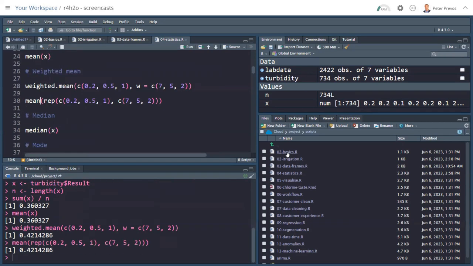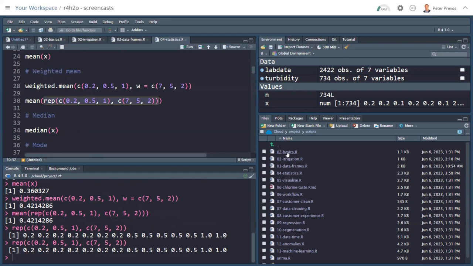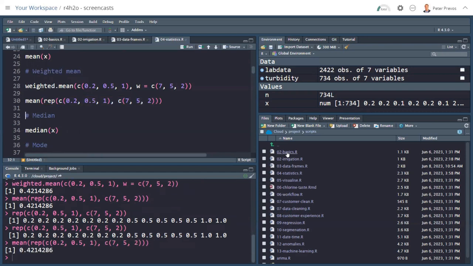Now, the rep function repeats certain values. So let's reverse engineer this. If I evaluate rep of 0.2, 0.5, 1 with 7, 5, 2, what I will get is seven 0.2s, five 0.5s, and two 1s, which then goes into the mean function to give us the weighted mean. So these two lines are equivalent.